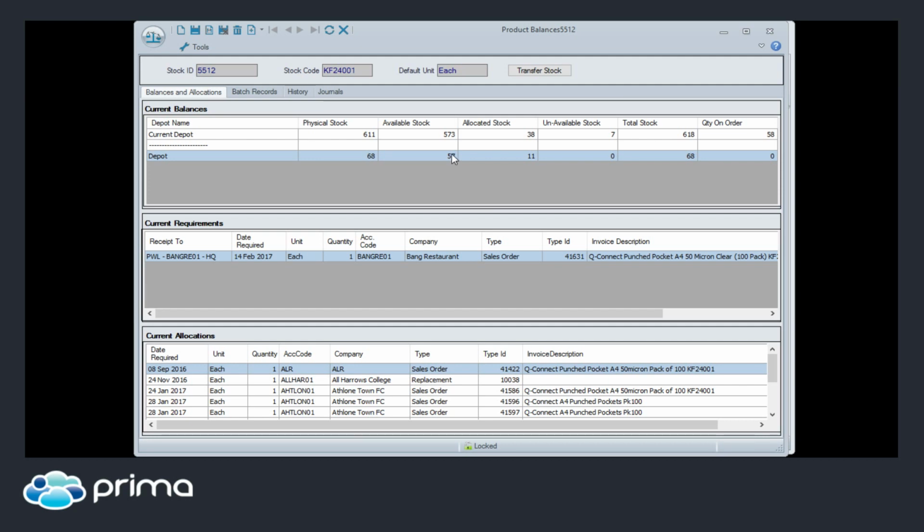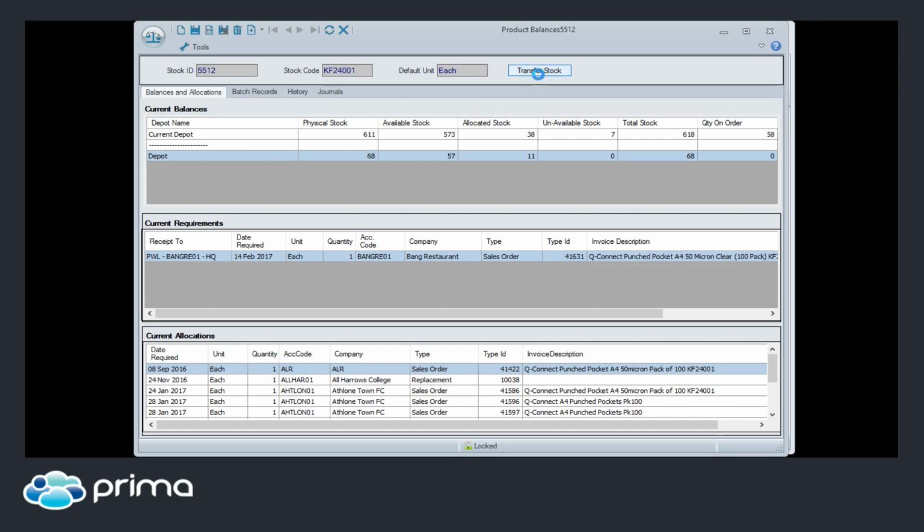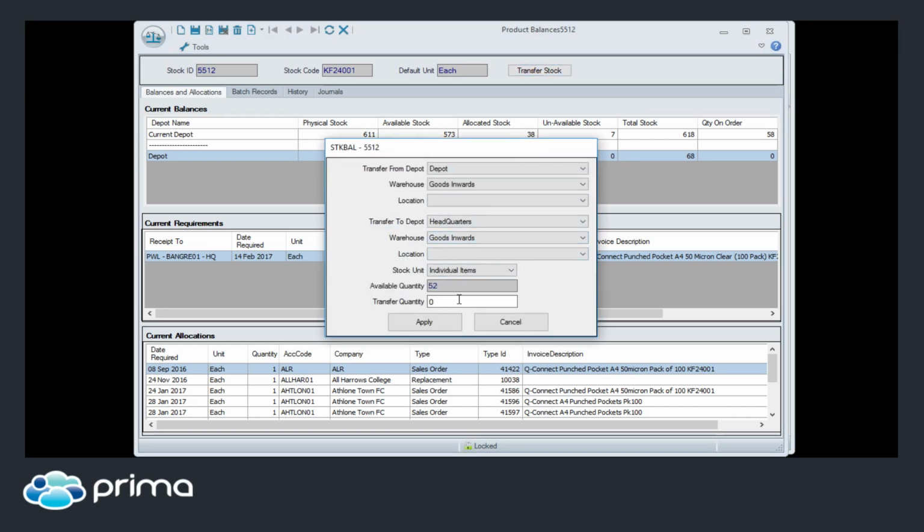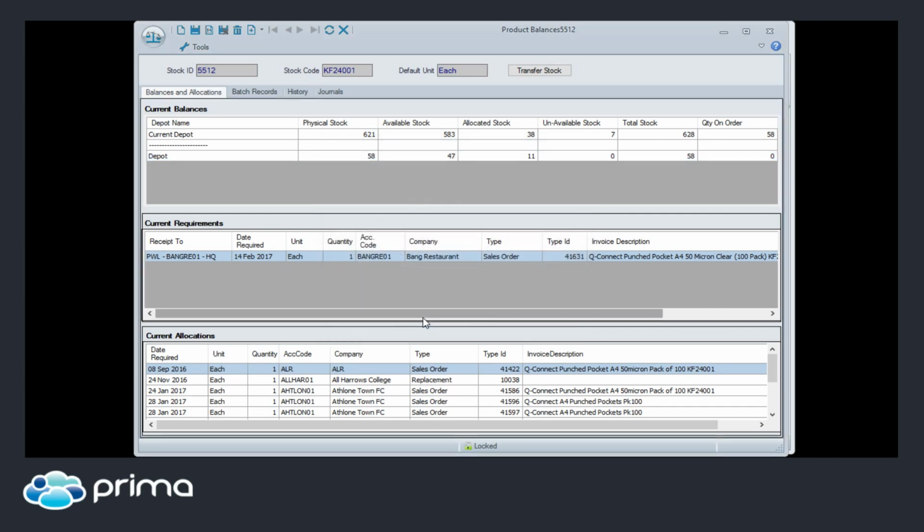Prima will only allocate stock from the depot that you're working in. So for example, if I raised the order within the HQ depot, it would only allocate it from my current depot, so it would allocate it from the quantity of 573. If I didn't have stock and I wanted stock from the depot, I can click the transfer stock button and choose a quantity to transfer and apply. What that'll do is update the stock records to remove it from my current depot to the depot.